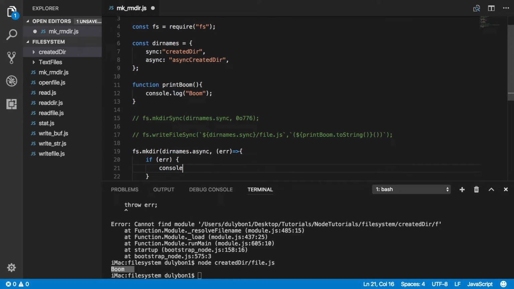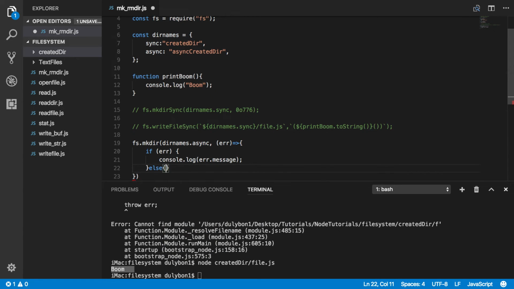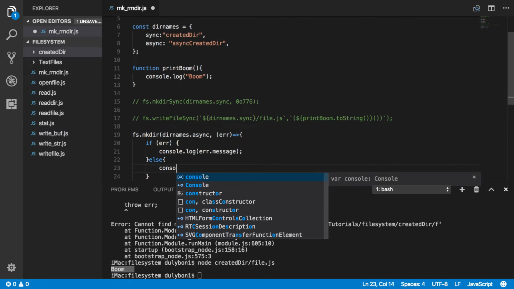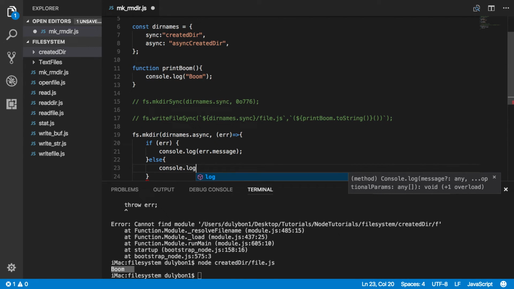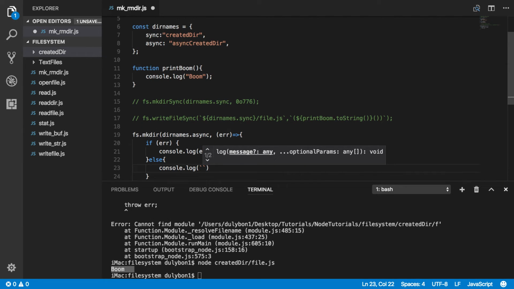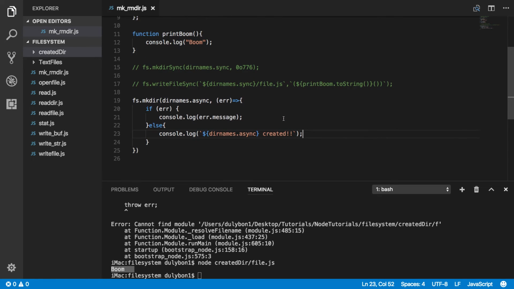If there is an error, I want to just print that error to the console: console.log error.message. Next, if there is no error, let's just print out that this directory was created successfully. console.log, and I actually want a dollar sign here: the dirName, that async, created. I want that inside. This will create the directory asynchronously for us.